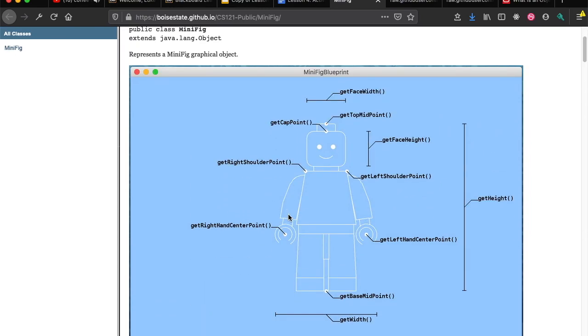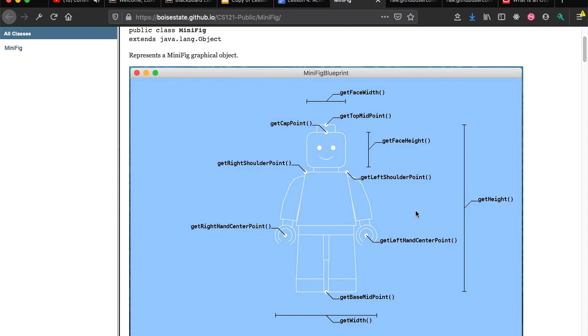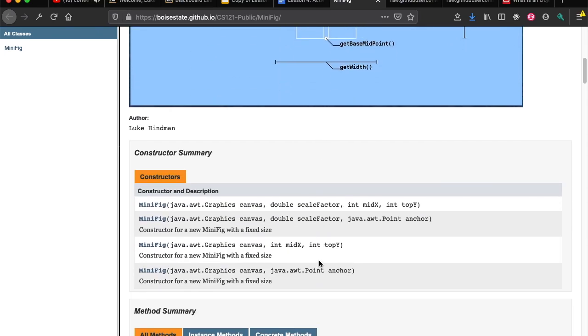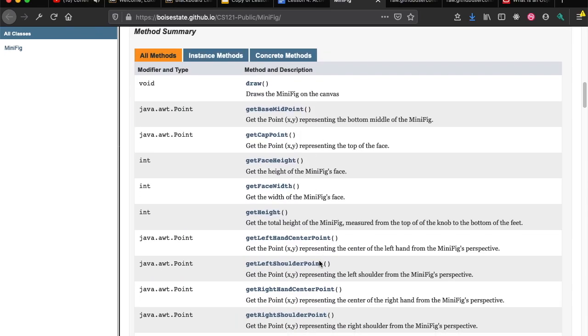So here's actually what it's going to look like when he gets drawn. He's going to get drawn in this little window. And you can see these are method names. These method names are actually going to return to you the different points. So like getBaseMidpoint is going to return to you this point here, the midpoint on the base of your minifig. And that's going to be the x and y coordinates for that point. Scroll down, let's take a look at the methods.